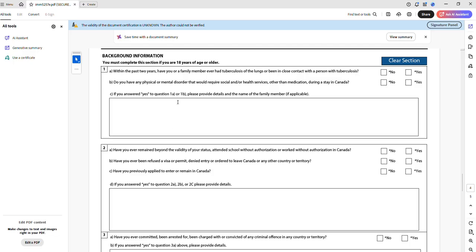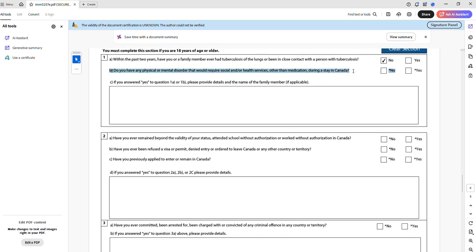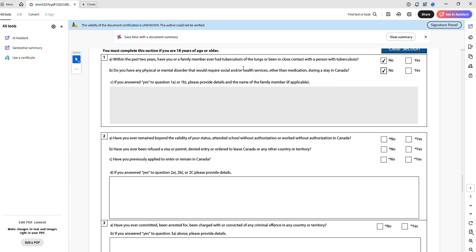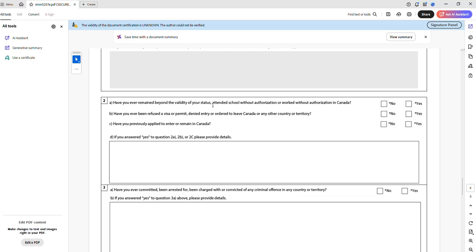And then for this, be very careful, right? If you were tested positive for TB, then yes, otherwise no. These are very important questions. Most likely it will be no, no. If you have a physical or mental disorder, most people will not have it. All of these things make you inadmissible to Canada, like a 5-year ban. So if you have TB, then you will have to say yes and explain, but for most people it will be no.